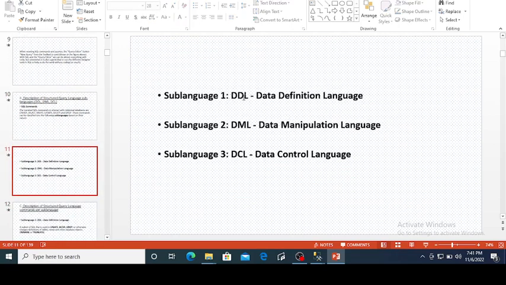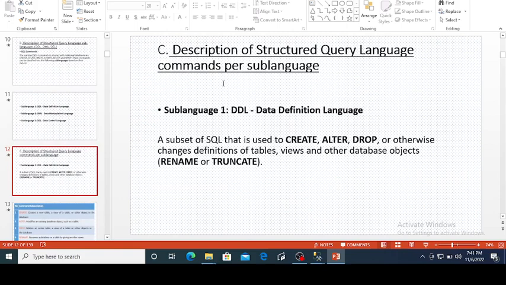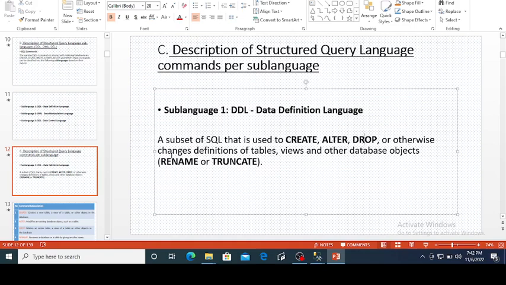Sublanguage number 1, data definition language. Sublanguage number 2, data manipulation language. Sublanguage number 3, data control language. So let's move on looking at the description of these structured query language commands per sublanguage. Sublanguage number 1, data definition language. This is a subset of SQL that is used to create, alter, drop, or otherwise change definitions of tables, views, and other database objects.